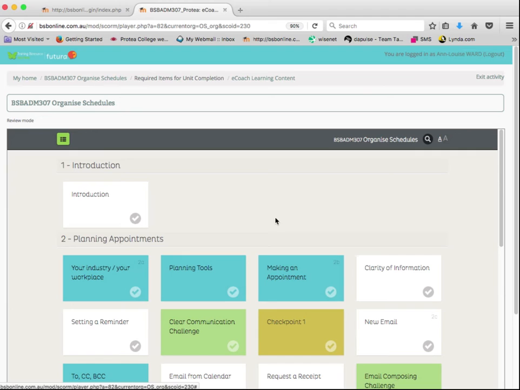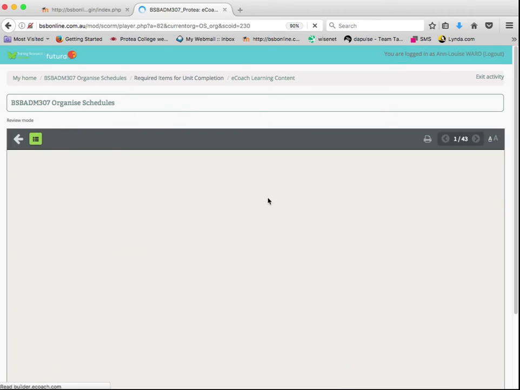Some of the slides are just reading slides, some are activities, others have other things that you'll need to do, including lesson checkpoints or short videos that you can watch, and you'll use those to go through and complete your eCoach learning content. When you're ready to get in and complete it, all you need to do is click on that first slide, the introduction, and it will take you into the first page.